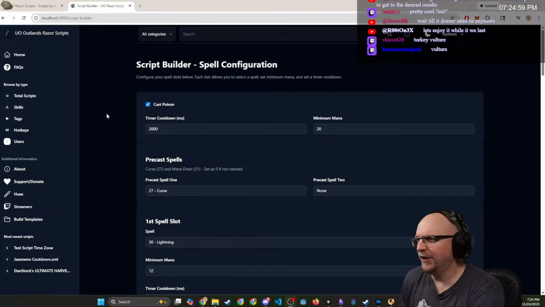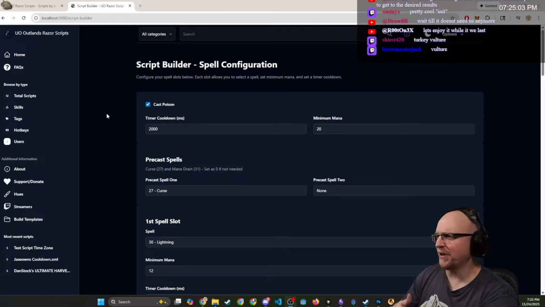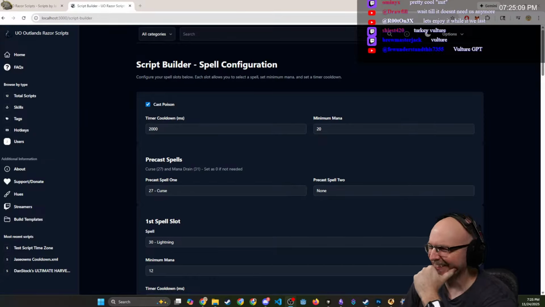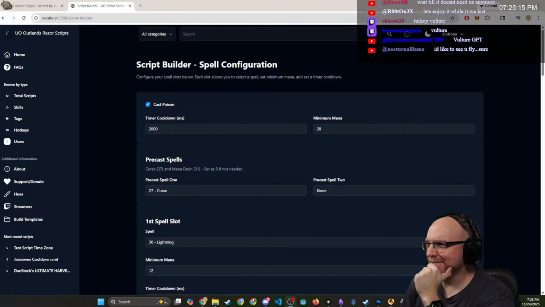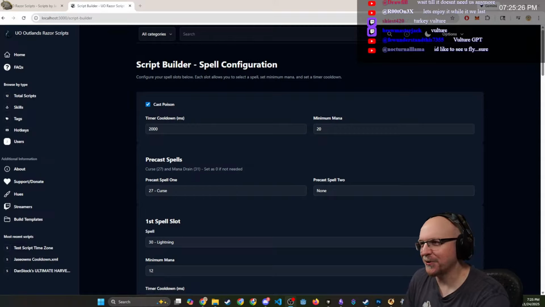So another midlife crisis thing that I've been thinking about is this AI vibe coding, using this stuff. Vulture GPT. Patent pending. Like to see you fly, for sure. Yeah, thanks, Dr. Alam. Appreciate that.